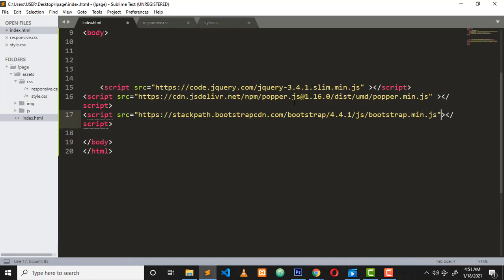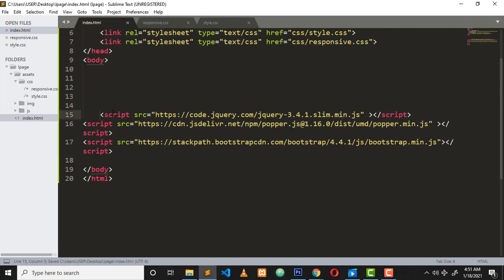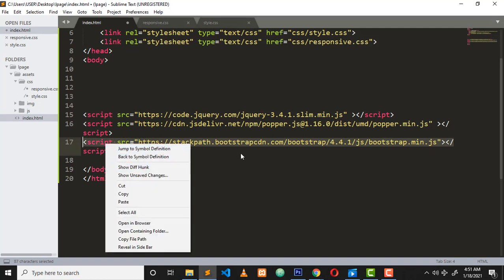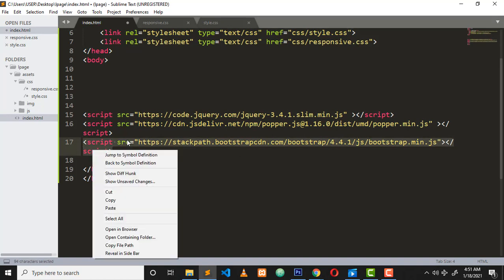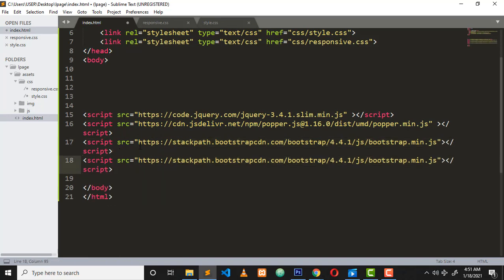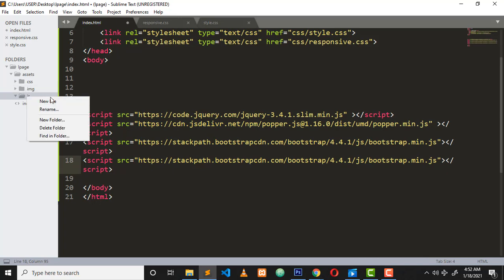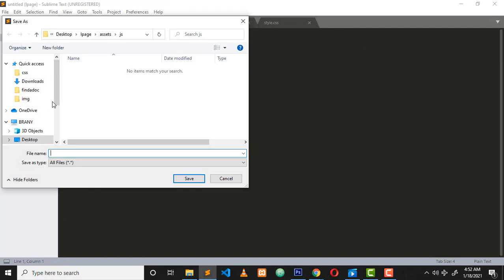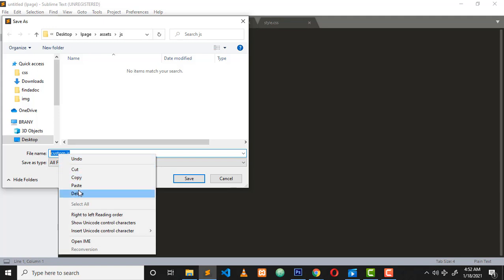Once you do that, let me align it. Like I said, I want to create a file called JavaScript. So I just highlight the last script tag, copy it, and save it. Now I'm going straight down to the JavaScript folder. Let me shrink this so my code looks clean and clear. I right click on this new file, Ctrl S, and I want it to be custom.js. To make no spelling mistakes, I just copy this name.